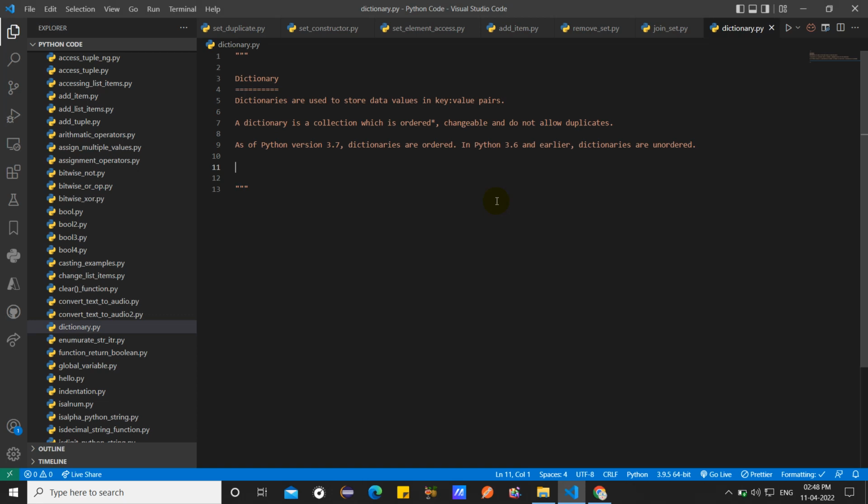So dictionary is generally used key value concept, means it stores the data values in key value pair. Dictionary is a collection which is ordered after 3.7. Before 3.7 it is not ordered, it is unordered, changeable and does not allow duplicates. After 3.7 it is generally ordered.